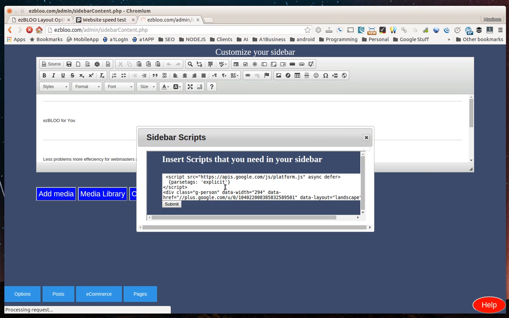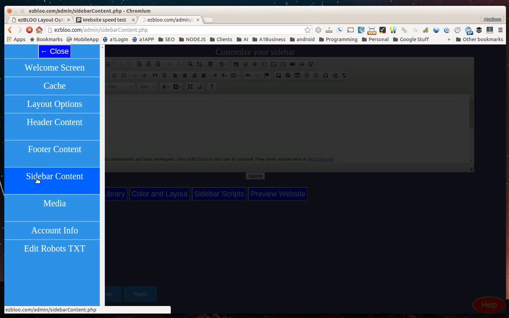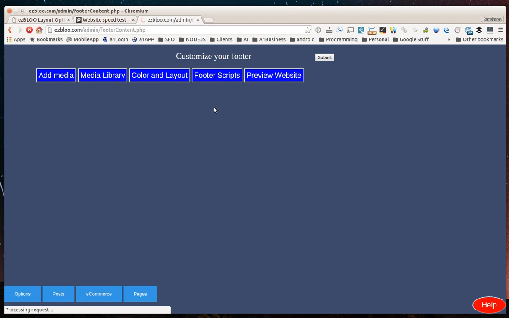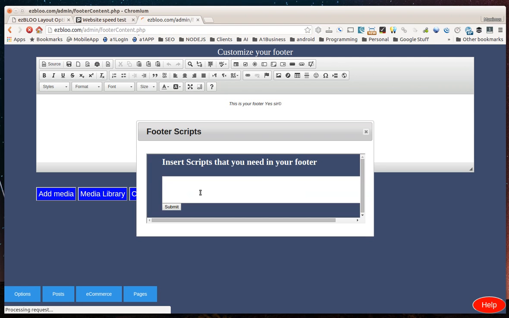So let's go to sidebar scripts. We'll go ahead and put an ad in there. Submit. And then finally, let's go to the footer content. And then the footer scripts, we'll go ahead and throw an ad in here. Okay? Just like that.